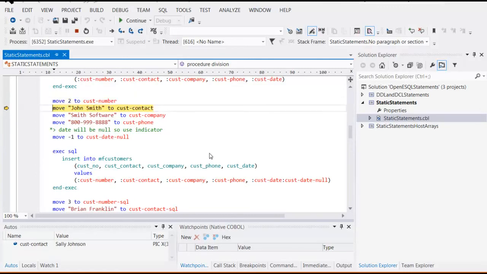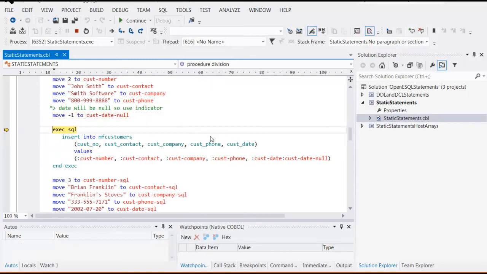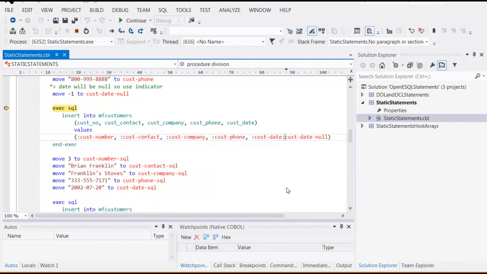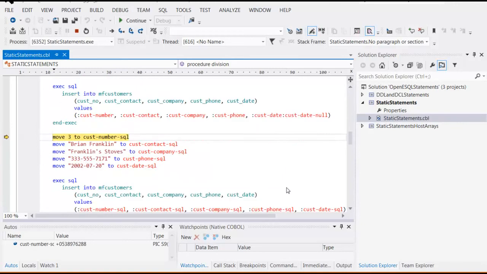Now we'll insert a second row using different data. And in this case, instead of populating the date field, we'll put a null in there. So the way to do that is to move a -1 to the null indicator for that field. And then in the insert statement, when you specify your host variable, you separate it with a colon and then have the null indicator after that. And when OpenESQL sees that there's a -1 in that indicator, it will insert a null into that column. So we insert that.